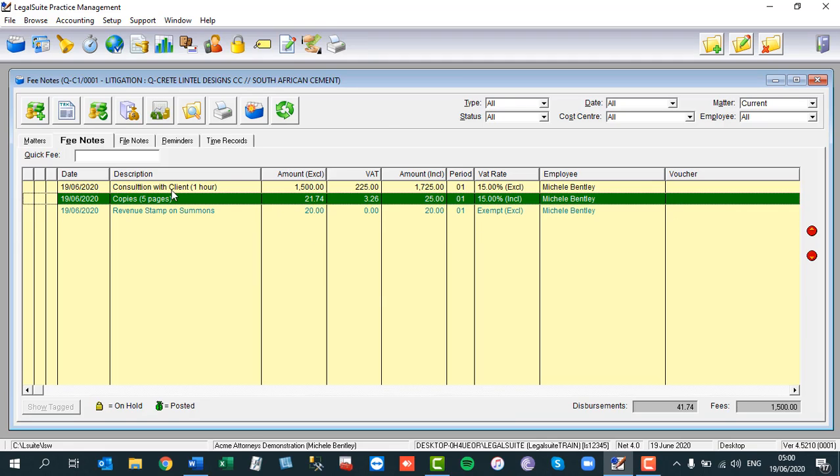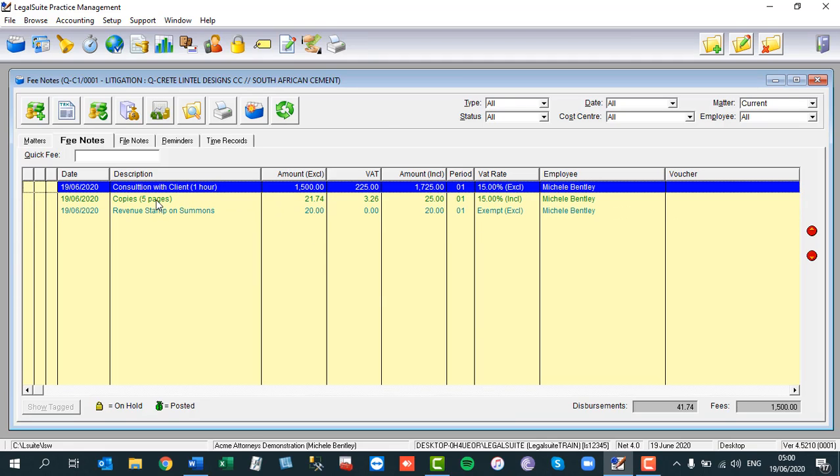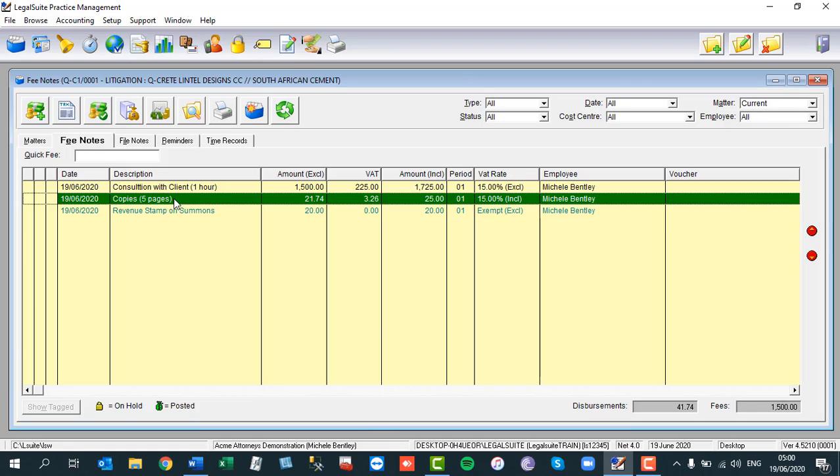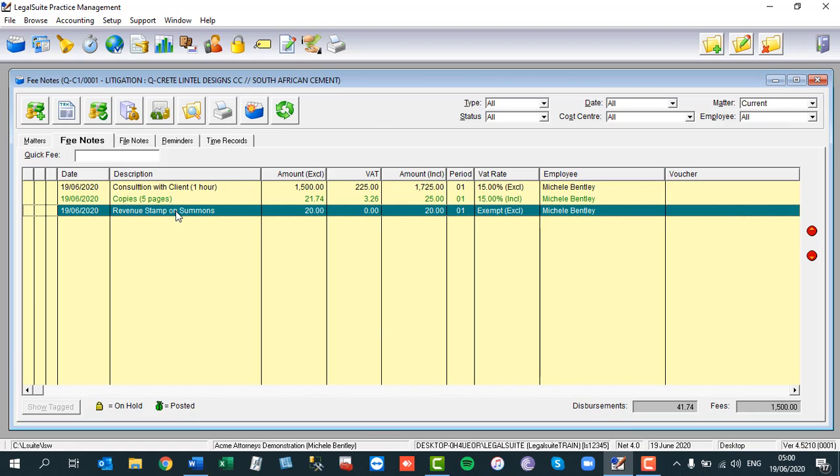And you can see it's in a slightly different color. Fees are black, disbursements are a green color, and our revenue stamps are a teal color. And you can see that it's updated the totals of the disbursement column, because technically a revenue stamp is a disbursement. It's a recoverable expense. Okay, so that is how we add a revenue stamp manually to our fee note screen.